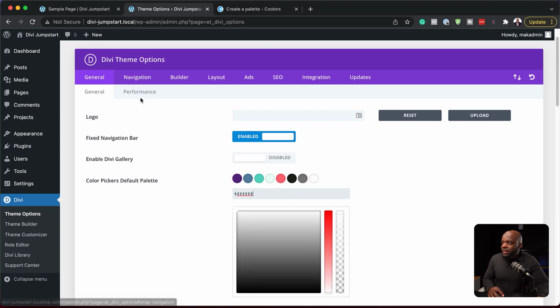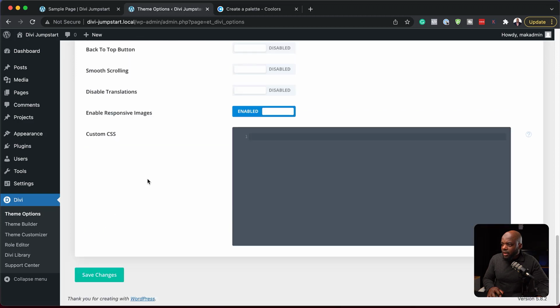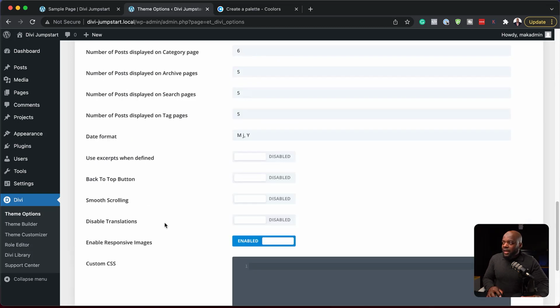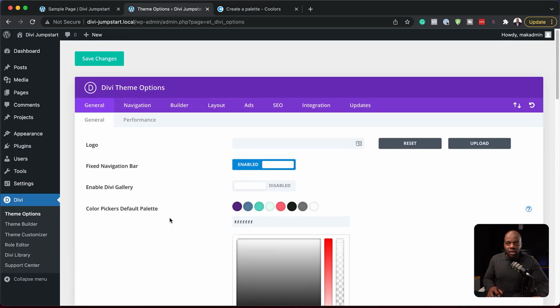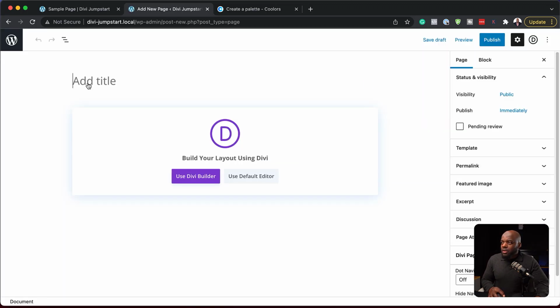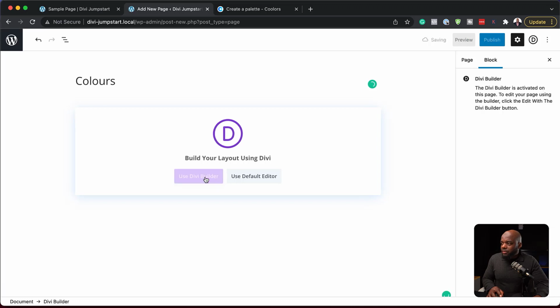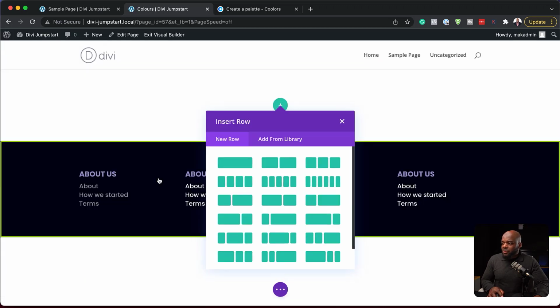So now if I scroll all the way down here and hit save changes, what happens now is as I'm designing my website, this color palette is going to follow me wherever I go. And let me show you what I mean by that. So I'm going to come over here to pages, click on add new. Let's call this colors. Click on use Divi Builder. Right. So let's design this from scratch.